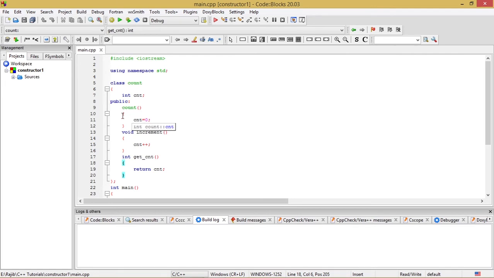Now just concentrate on this constructor count, because our topic of discussion in this video is the constructor. This constructor has the role to initialize the data member cnt to the value of 0, as has been given in this case, but you can give any other value to this cnt variable. In this example, I've used the value of 0 to initialize cnt. So this is the only expression statement in this constructor count.